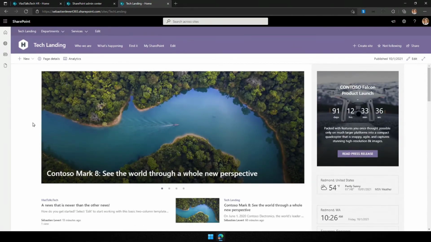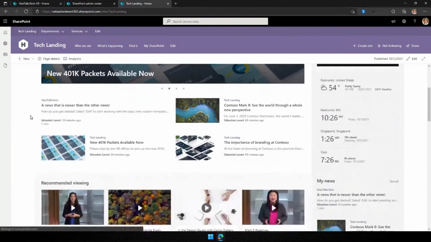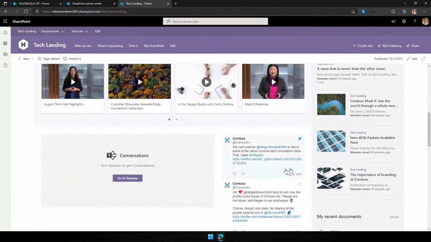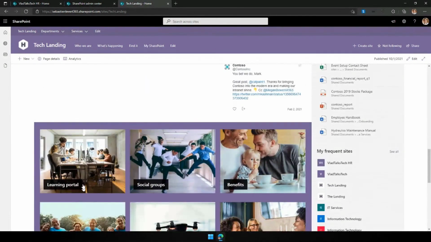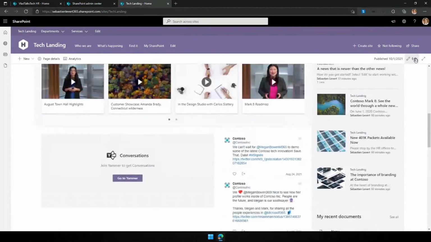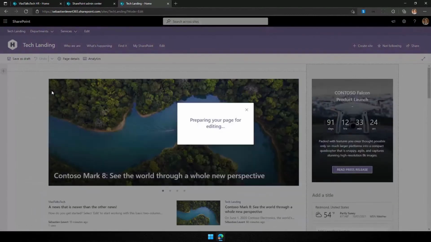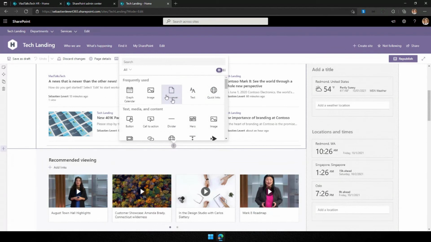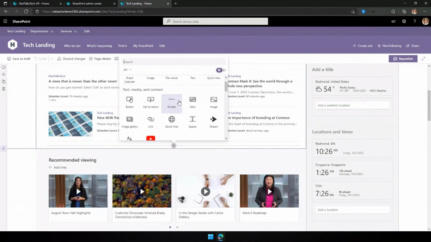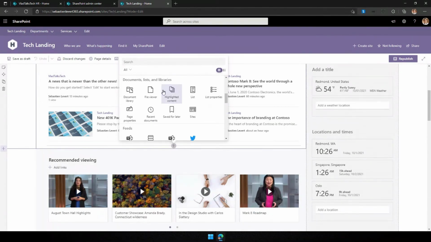Another thing also is, based on this, there are ways to add some web parts in there that are also hub aware. For example, if I edit the page and I add, for example, another, let me add the highlighted content web part.